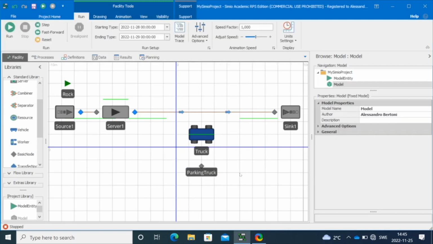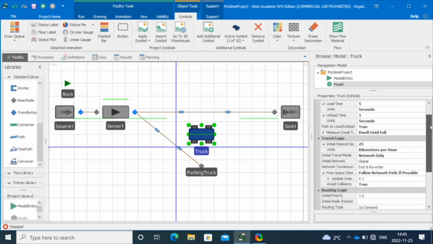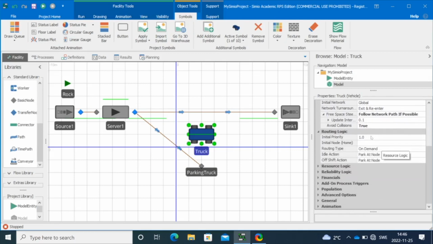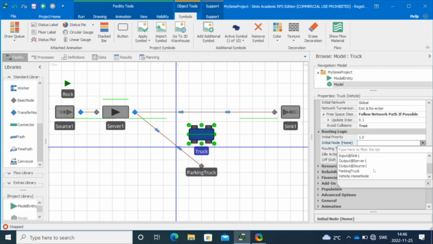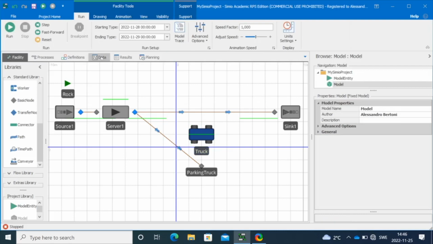We drag and drop a basic node from the standard library, and we connect it to, for instance, the output node of server number 1 through a path, and we use the parking truck node, which is just renamed, as the home of the truck. So the initial node in which the truck is to be found is the parking. Maybe that's the reason why things are not working, because we need at least a place where the truck should start and it should be connected to the path. Very likely, but we don't know if it's going to be enough. So for now we just add this home node and we run the model.